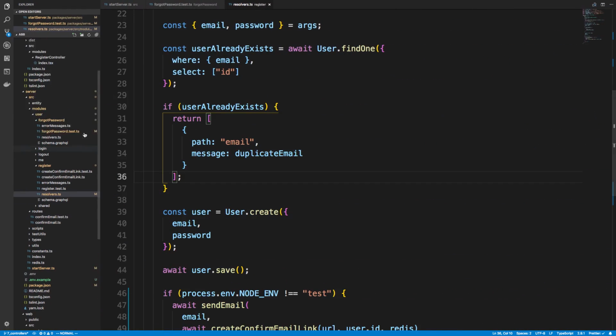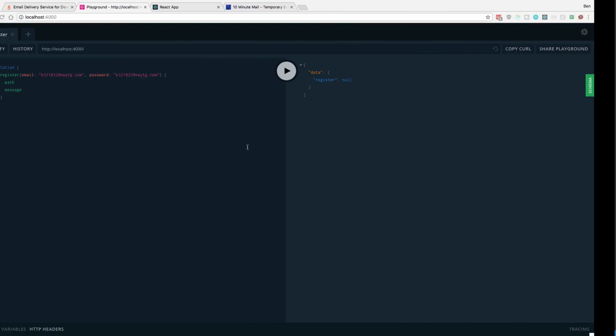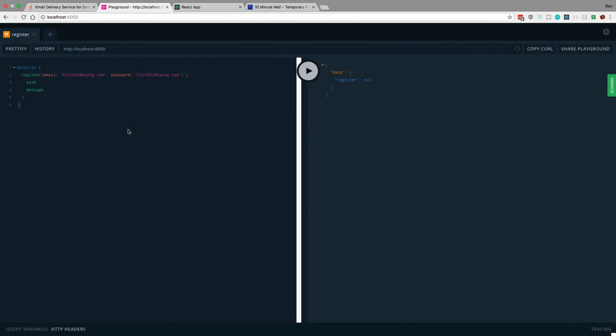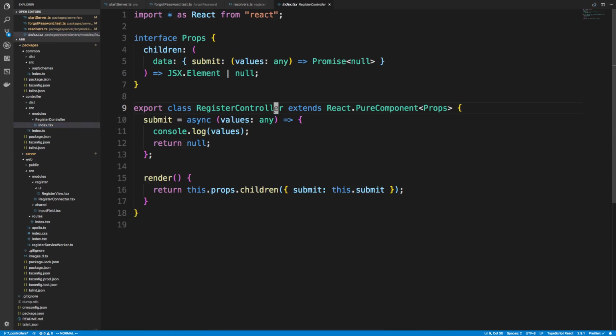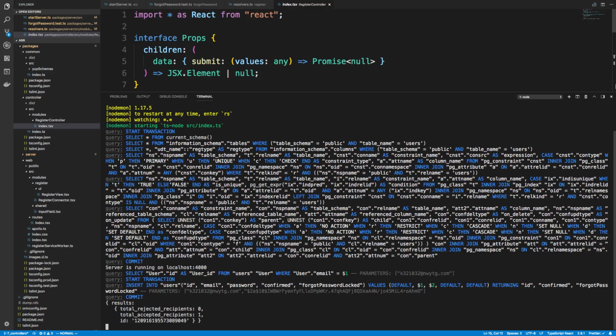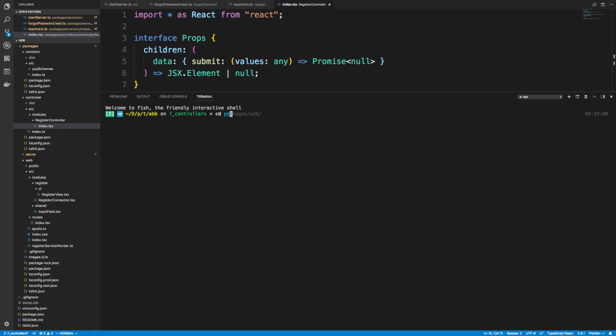Alright, so let's go ahead and get started on our website. So now we actually want to call this mutation, register mutation, from our controller. We're just going to do that whenever we submit the form. So in our index controller over here, I am going to create a new terminal, and I'm going to cd into packages controller, and we need to add a few packages. The first one is React Apollo. We're going to need GraphQL tag and also just GraphQL in general.